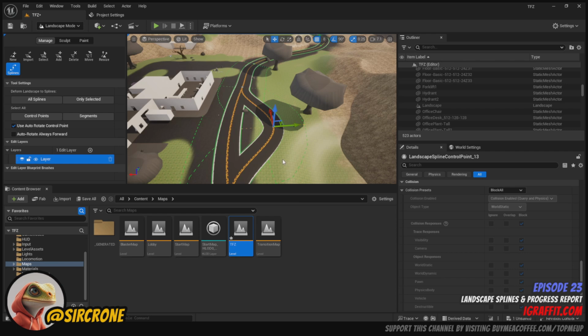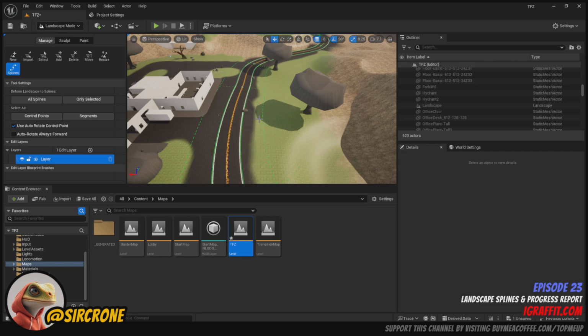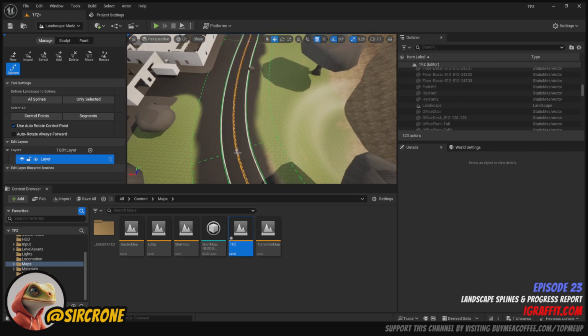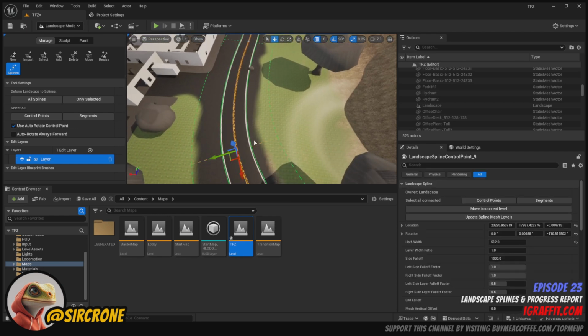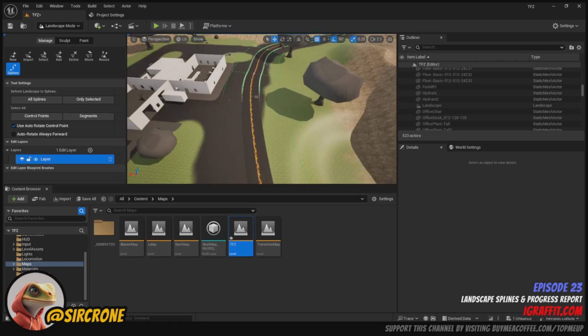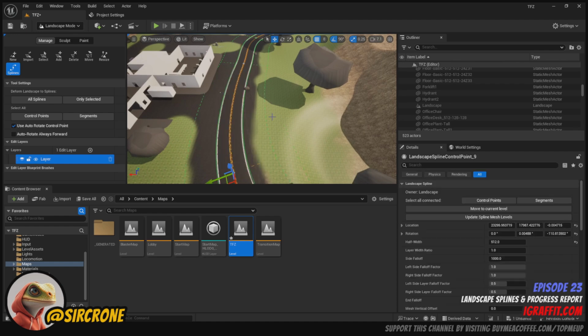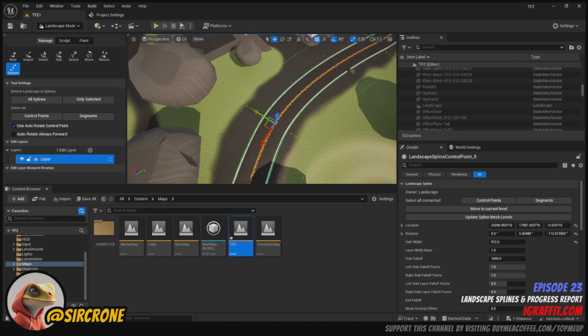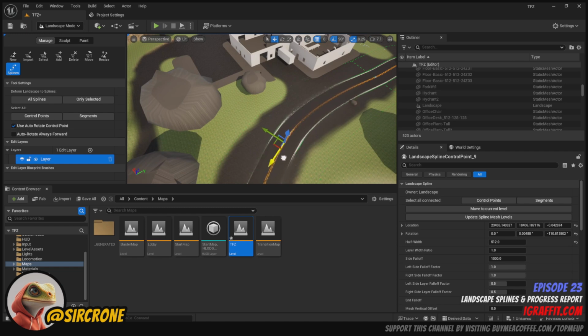Control points that have two segments attached. Do you want to join them? No. Let me see if I delete one. That's the opposite of what I want to do. Let's see, can I move this? Okay, I can move a spline point.